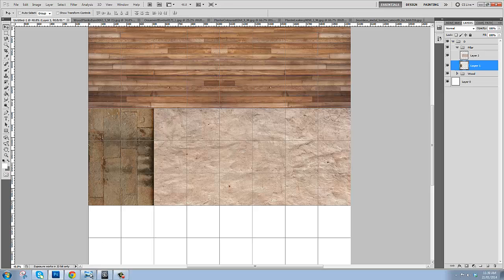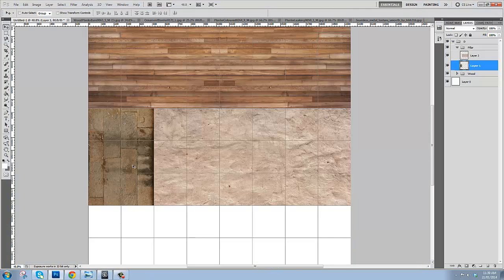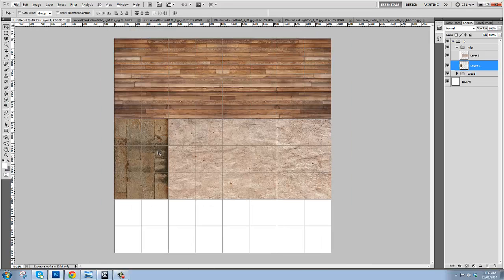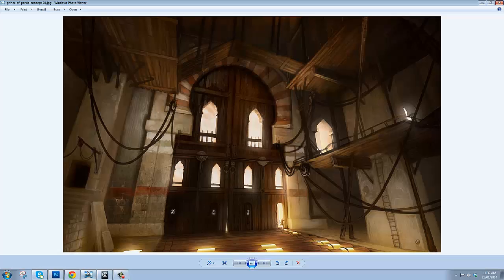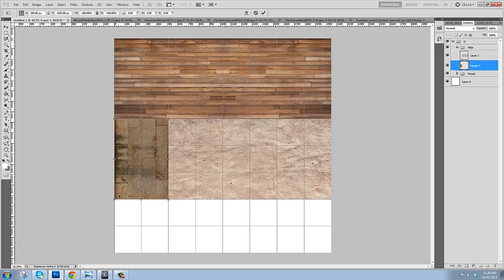So let me take a look at the concept art. We have bricks at the bottom, we have stone at the top. Now it's a question of blending these two items to make basically a pillar. Now that I think about it, I actually don't need to make them. Let me see here. This part. No, I think I will. I think I will blend them in just because it'll help me with the later steps. So I will rotate that.